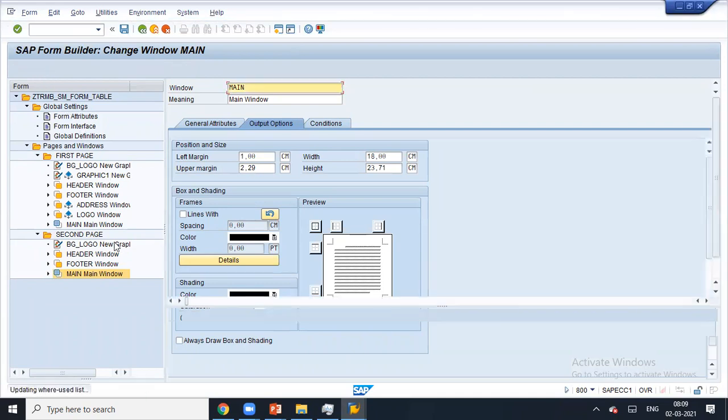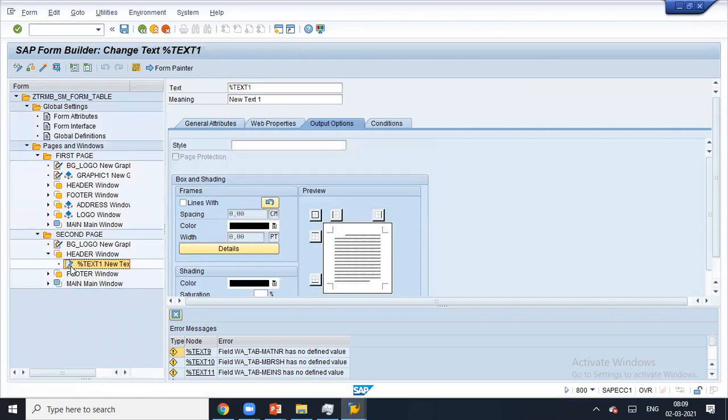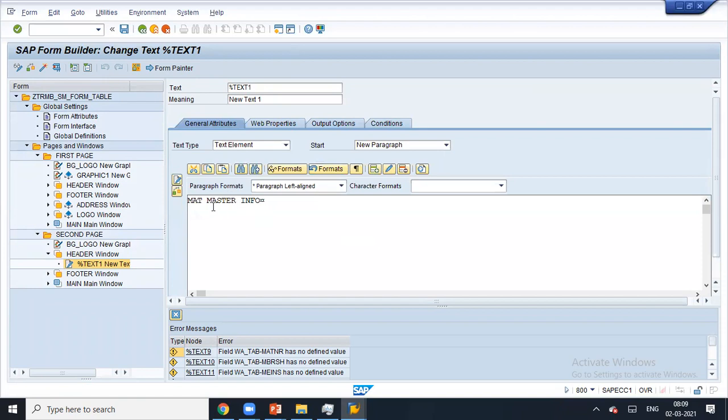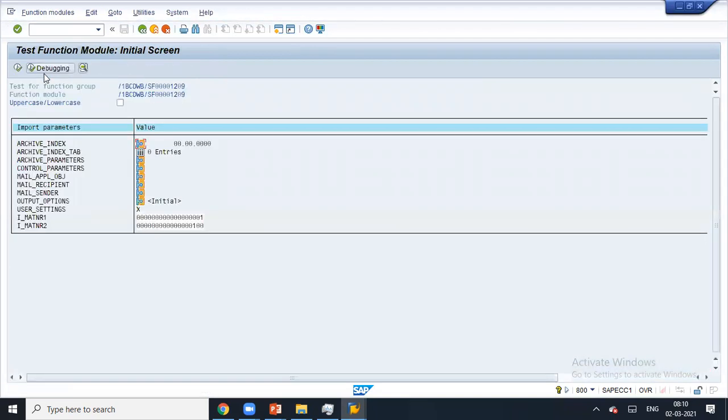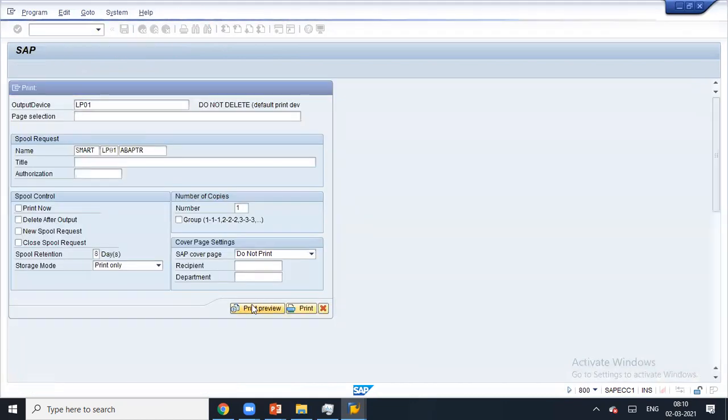I'm done with this. Look at it, only header, footer, main. No header, sorry, no header means like this one. What is that? I don't want this header also. This is required, okay. Address I don't require, that's it. Activate, run this, just manage with the two pages. So give 1000, run this at LP01 print preview.